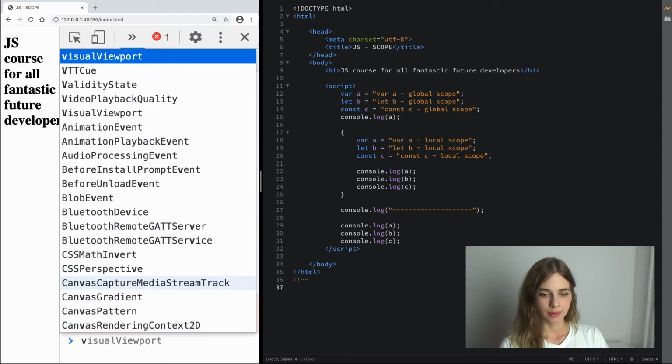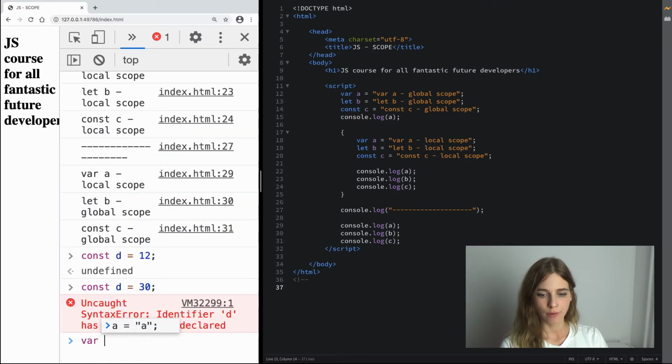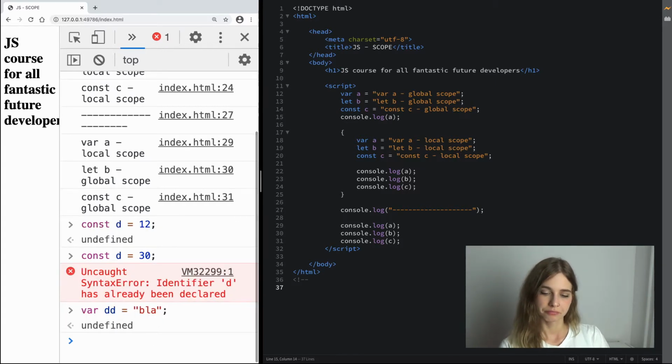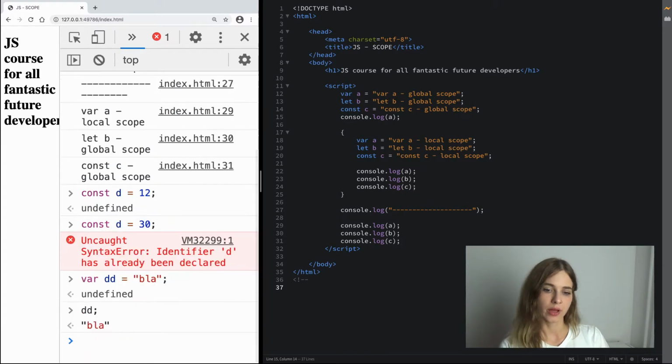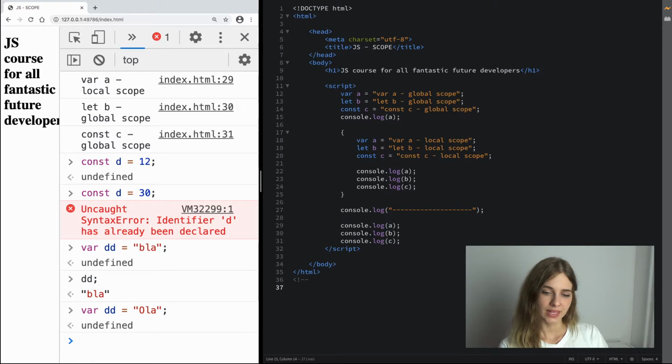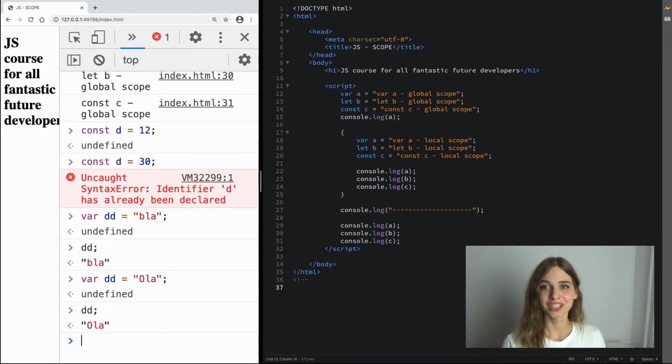If you do the same thing with a var, dd equals blah, it's okay, and then I do dd equals, I changed my mind, I now want dd to store a value of Ola. Again, no problem, no error. I'm checking, yeah, we just changed the value. There's no problem, no error.